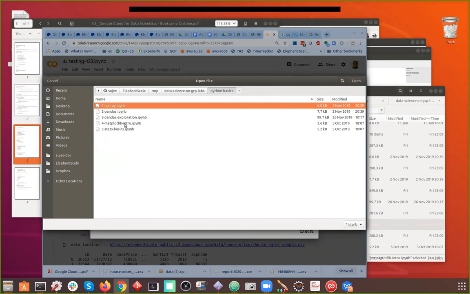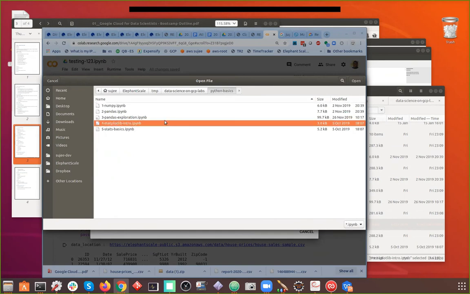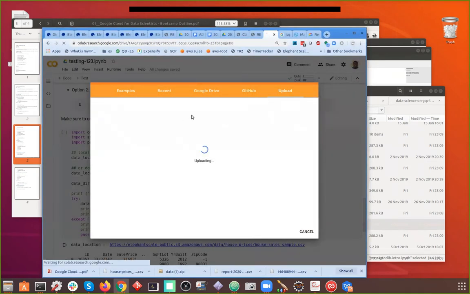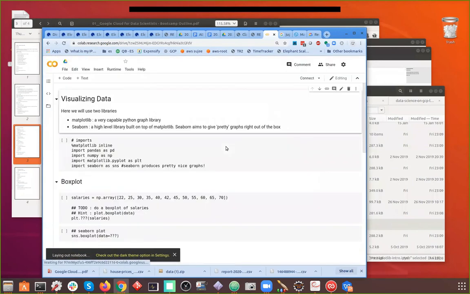So let's do matplot number four. Just some basic graphs, right? Upload that. I want to show you guys how to do some basic graphs in Python. That's a good skill to know.